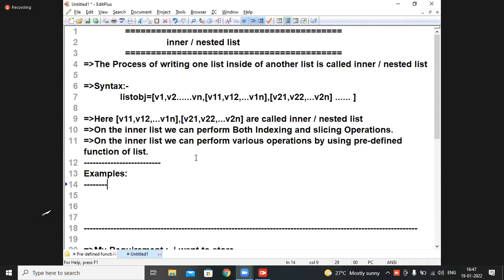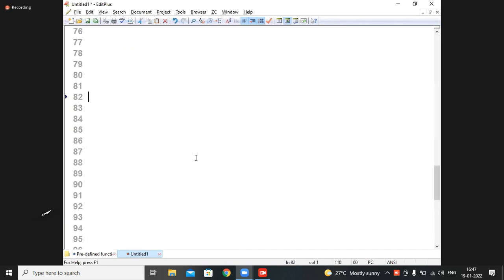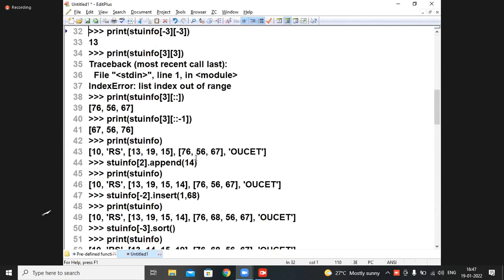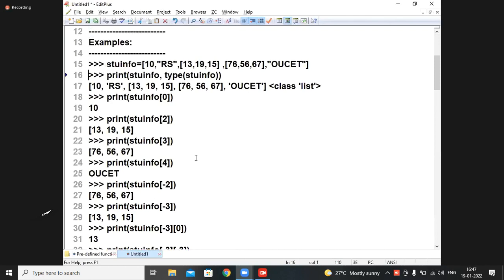So here I'm taking examples. See students, I just pasted it. All these examples are available with you. After going home, try to practice very well. This is the example that I pasted.